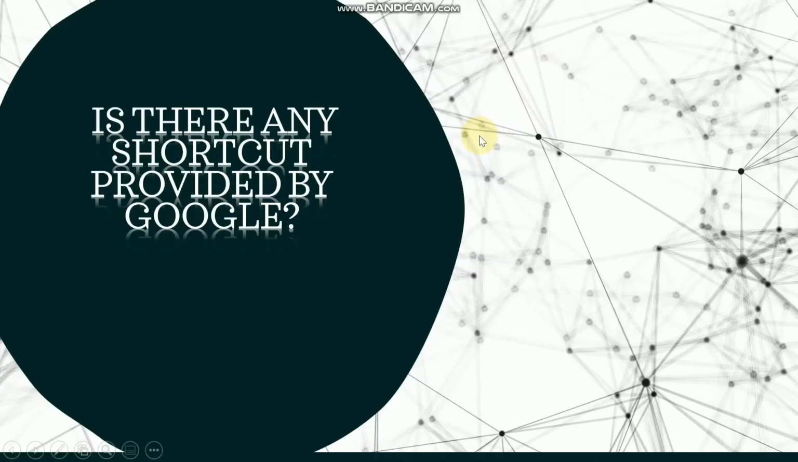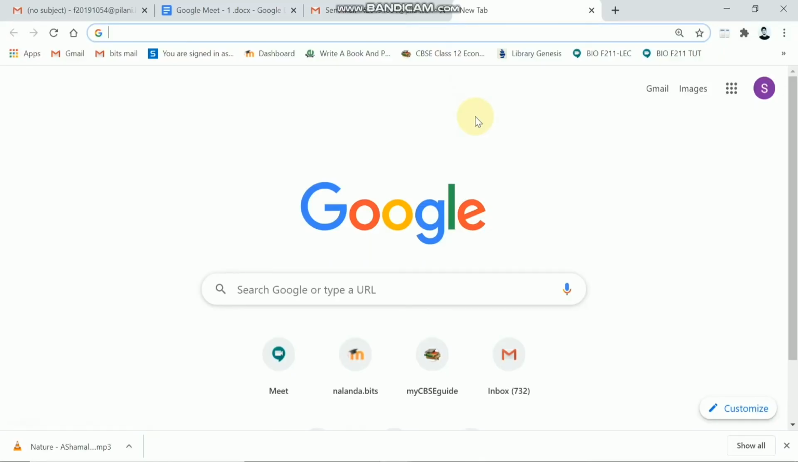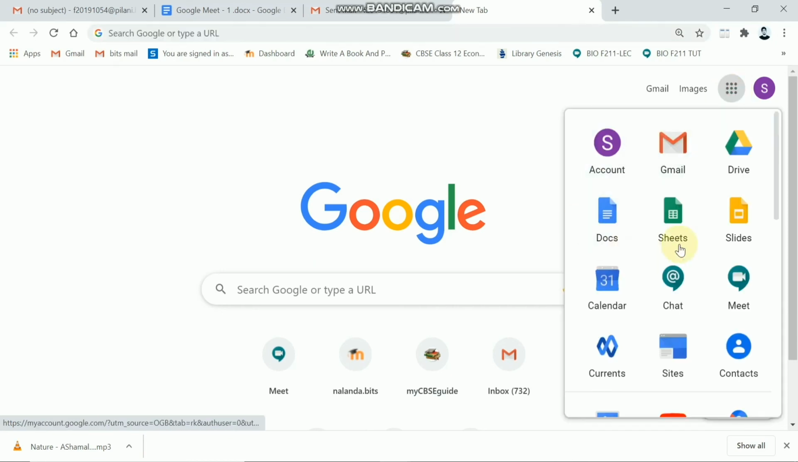Well, it's fine with everything, but is there any shortcut provided by Google to use the Google Meet app? In order to use the shortcut, open your Google Chrome web browser. In the top right corner, just beside your image, you will be able to find the Google Apps icon, the nine dotted ones. When you click on that, a drop down showing different icons will be visible. Account, Gmail, Drive, etc. In that, you will find this Meet app provided by Google.